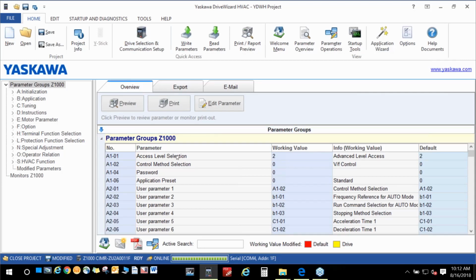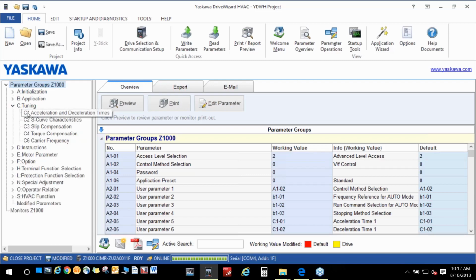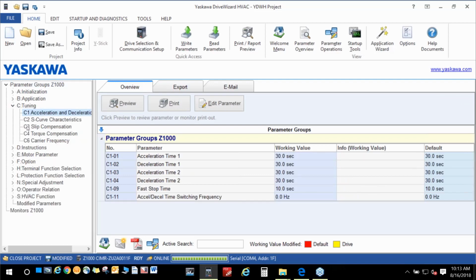So right now we're looking at the parameter tables. If you're familiar with the Yaskawa drives, you'll recognize some of these parameters. If you happen to know what you're looking for, let's say acceleration, that's a pretty common one, C1. So we can go into the subset C1, you have C2, C3, and so on. But I know that C101 and C102 are our accel and decel times.